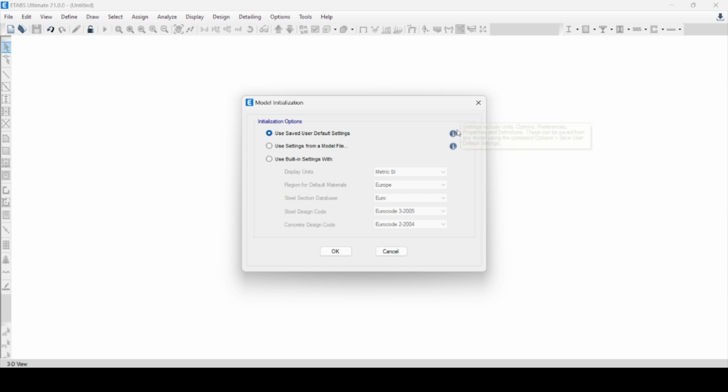In this window, you can use settings from a model file which was previously developed, or you can use saved user default settings, or choose the settings from the drop down menus. Here you can select display units, region for default materials and section databases, steel design codes, and concrete design code.